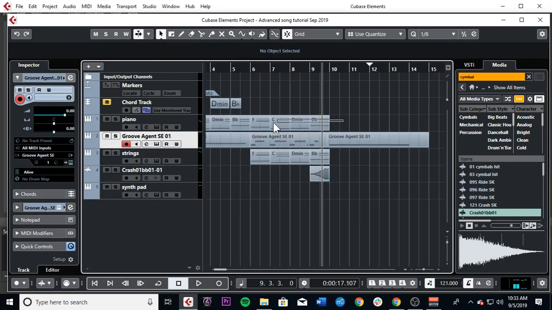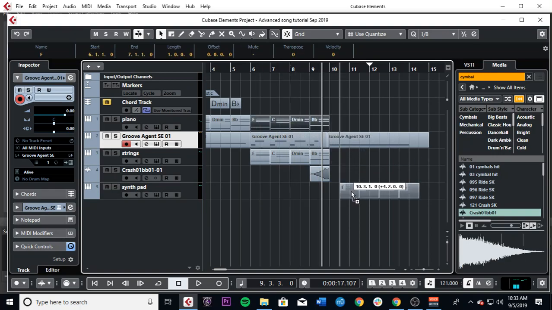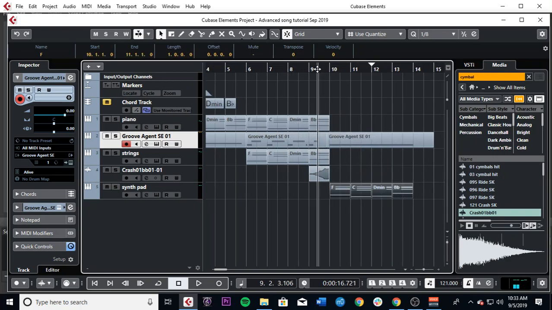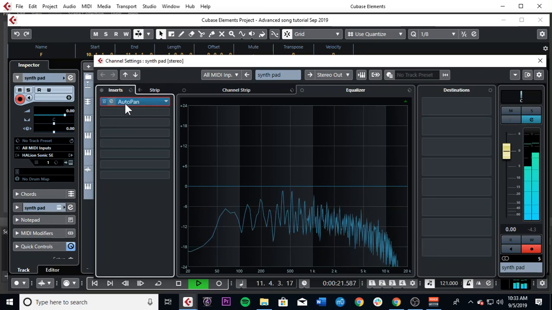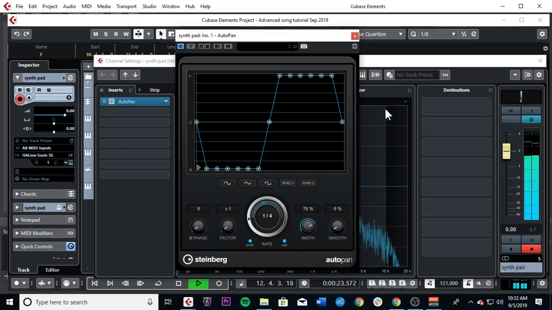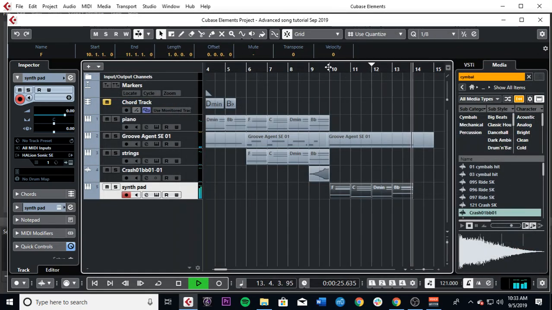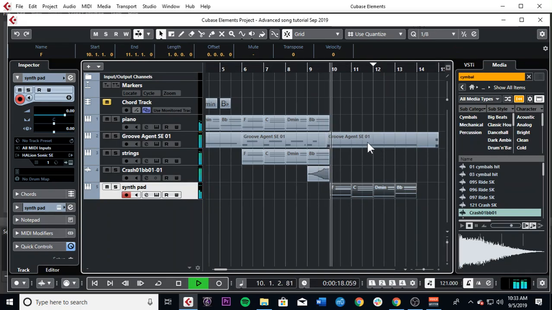So this is where I take the chord data. It's 4 chords, and I hold Alt, and I'm going to drag it to the synth pad with the sidechain compression effect. Pretty cool.